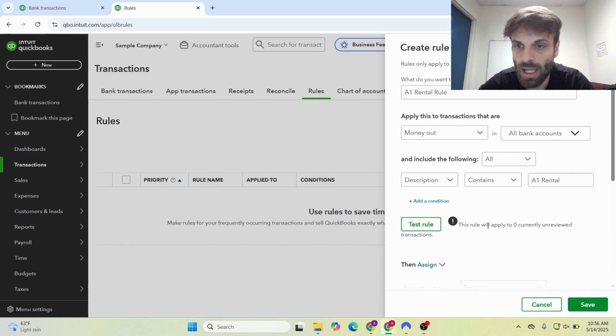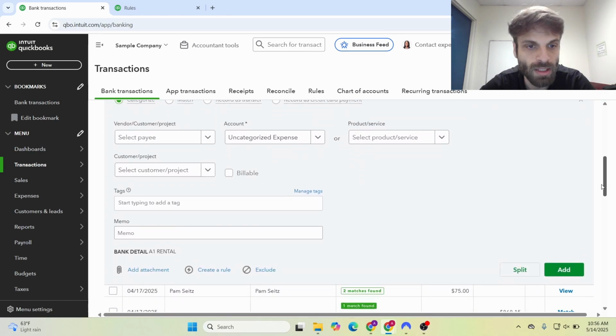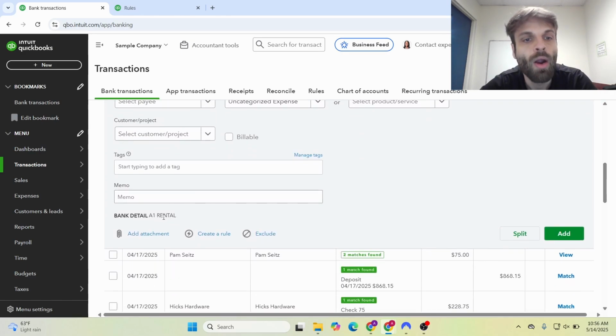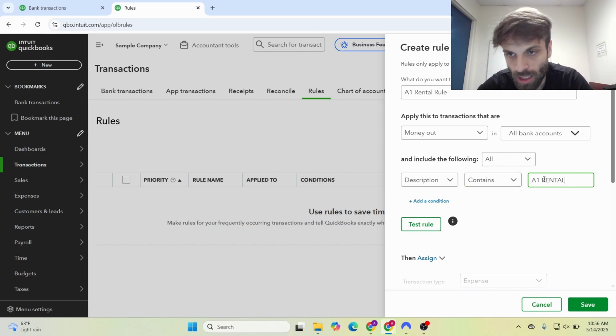So you can see it's not being applied to any unreviewed transactions, which is strange. So let's just make sure that we typed it in correctly. So you can see here, we have to be very careful with exactly how we are writing it in our rule itself. So you can see I didn't capitalize the full word. So now when we change rental to entirely caps, let's see if that works.